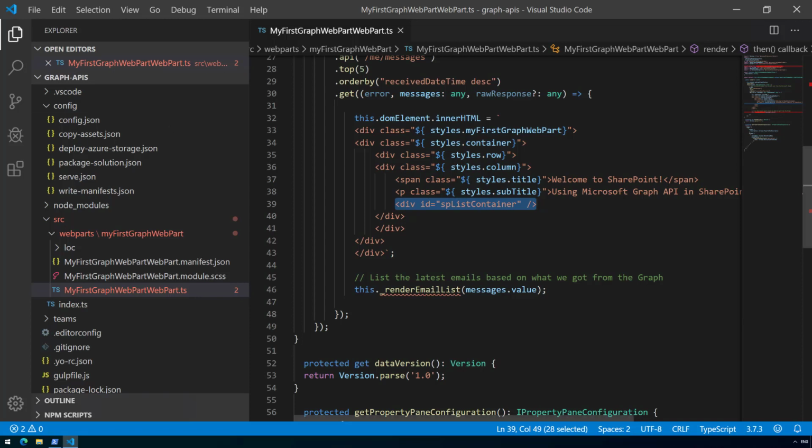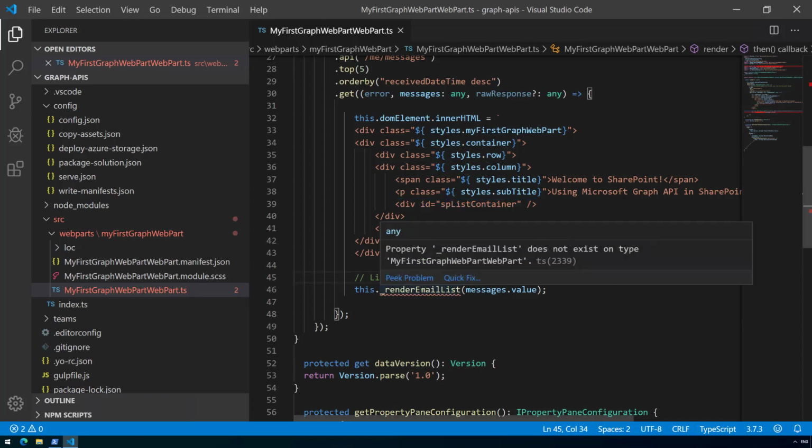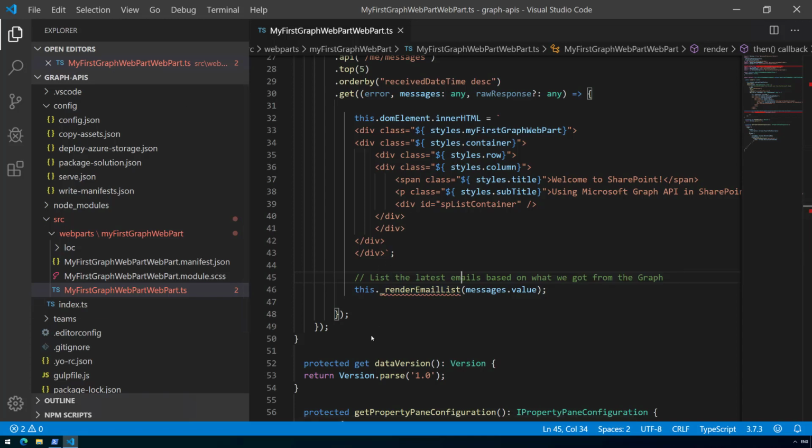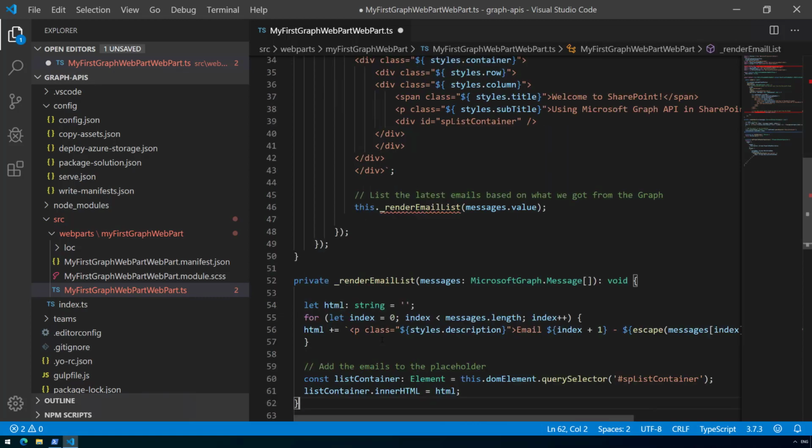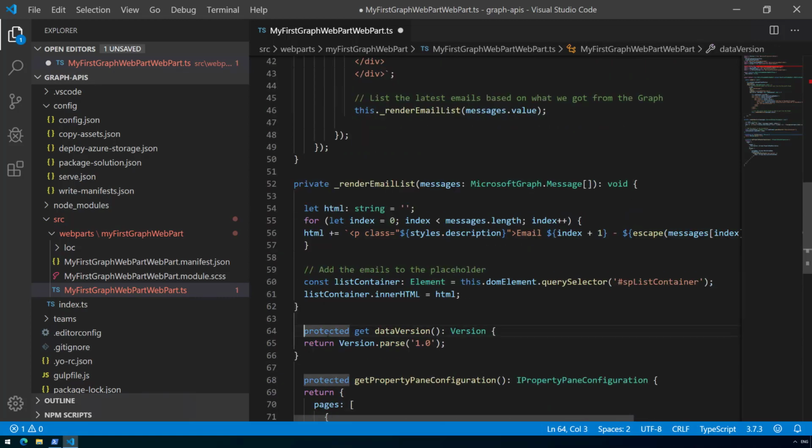Now, you can see that the render email list is currently still missing. So let's actually include that function in the web part. And here we go, and paste that one in. There's an interesting indent problem with that one as well. Apparently part of the SharePoint Framework 1.10, there's a small thing on the indents, but let's get that one fixed in future versions.